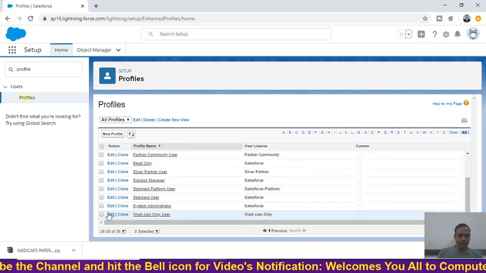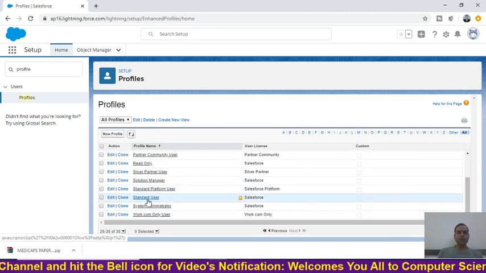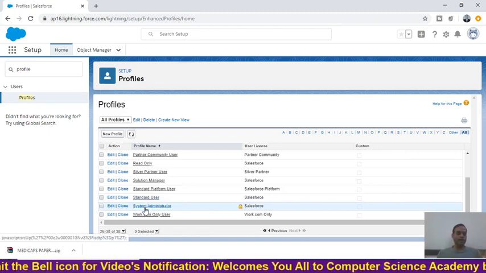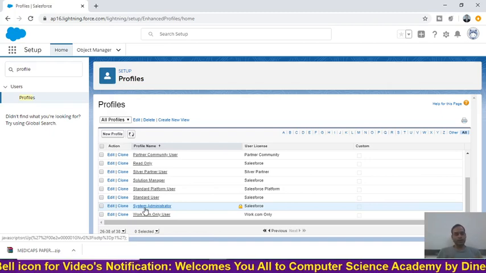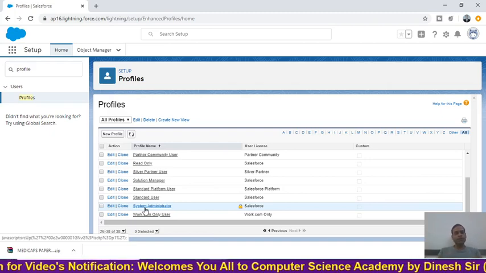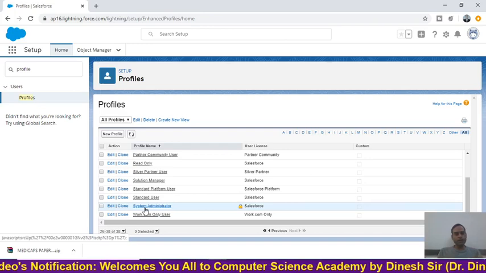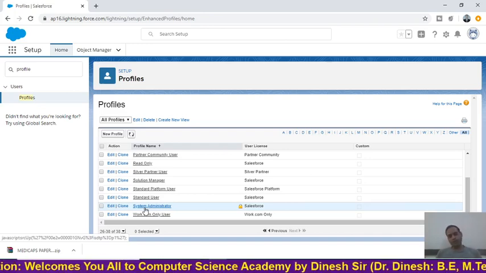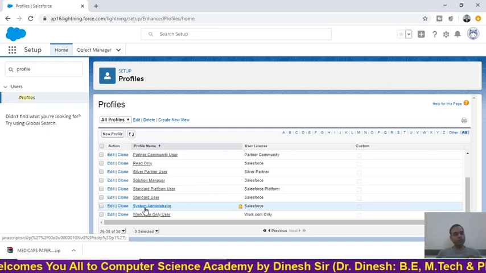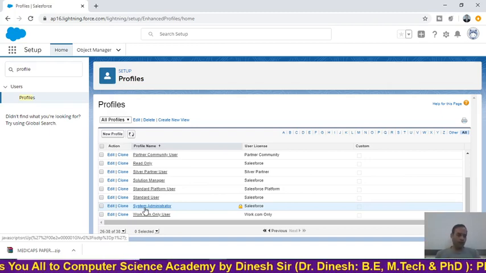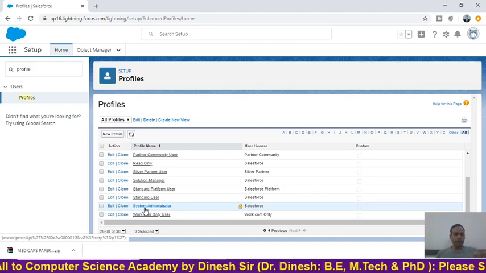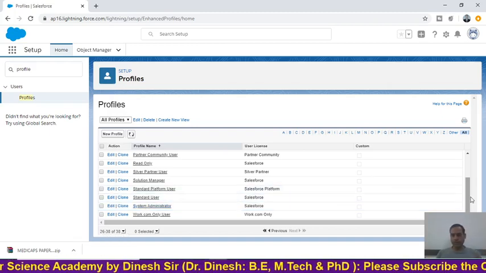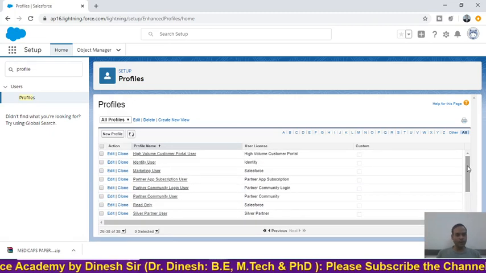You can see the standard user and system administrator. These are the two main important profiles in the Salesforce org. All of us should work on these two types, standard user or system administrator. Most of the time we will use these two kinds of profiles. They are very useful and mostly used, and we can also use other applications as per our needs.